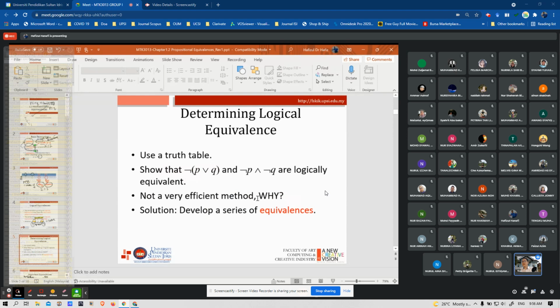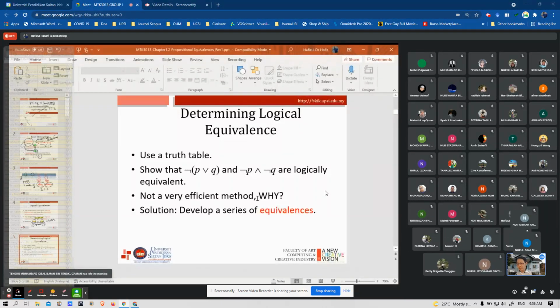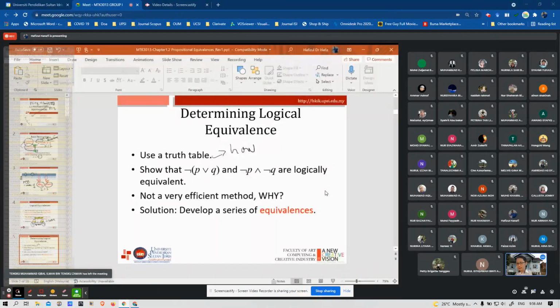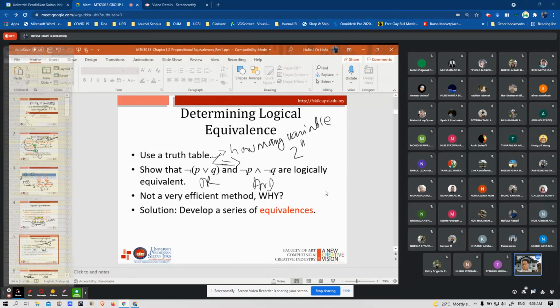And then, determining the logical equivalences. First of all, you need to use the truth table and define how many variables, 2 power of n. And then show that negate (P or Q) and negate P and negate Q are logically equivalent. This one is not a very efficient method.